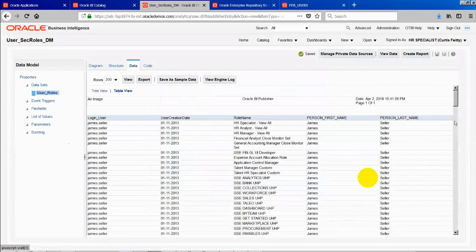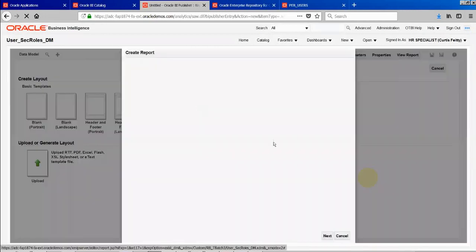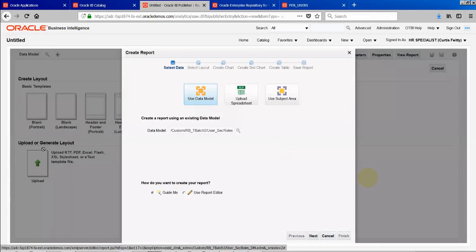Now, if we want to pull the whole data, then we have to create the report here. Just click on create report. If you create the report in BI Publisher, you can upload it from here, or if you want to use the report builder, you can do it from here. So the data model is chosen, we got the data. Now we have to create the report. We have two options, guide me or use report builder. As we have only 5 columns, I would choose guide me. Click next.